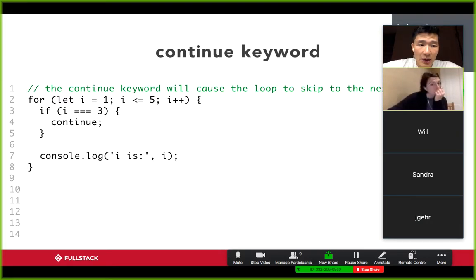After that, we increment I one more time. So now I is 3. Is 3 less than 5? Yes, it is. So we go into our code block. And then on line 3, we say, is 3 equal to 3? And the answer is yes, it is. Once we hit that, we go to line 4 and we'll hit the continue keyword.